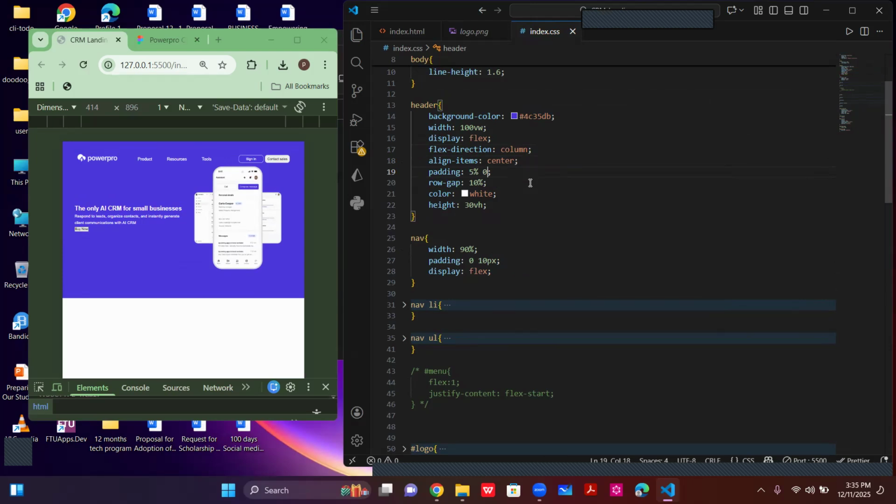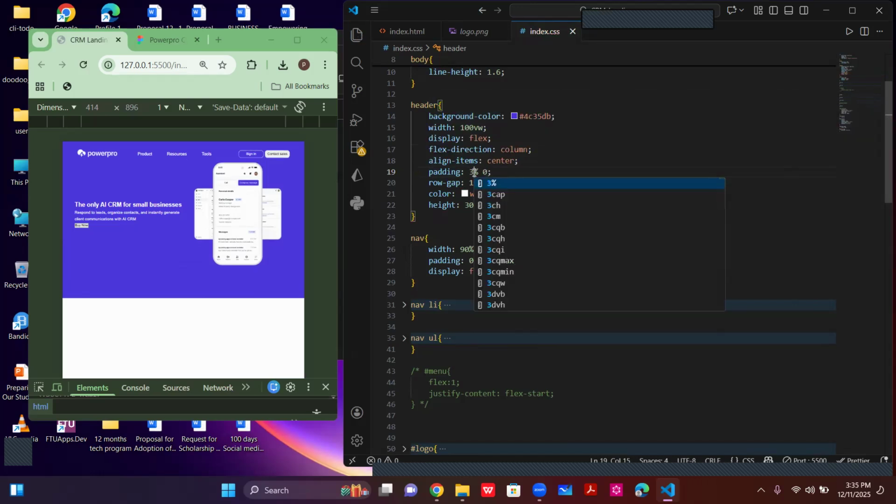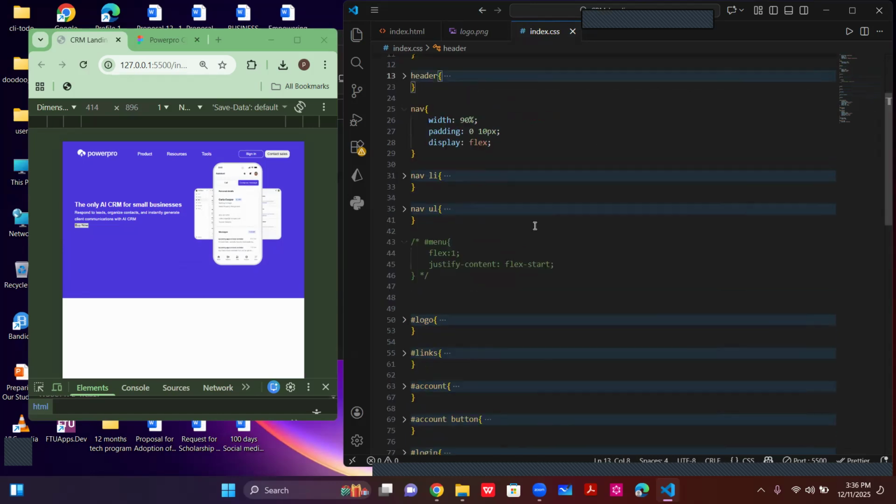Okay. Look at what we have, guys. This is what we have. If the space is too much for you, if the padding top is too much for you, you can work on it. You can adjust it to 3%. However you want to do it, the ball will be in your court.